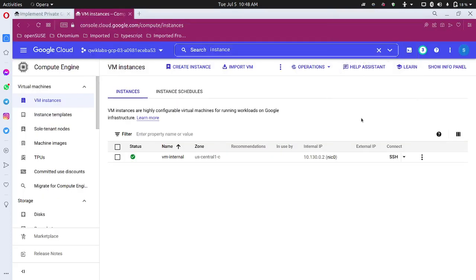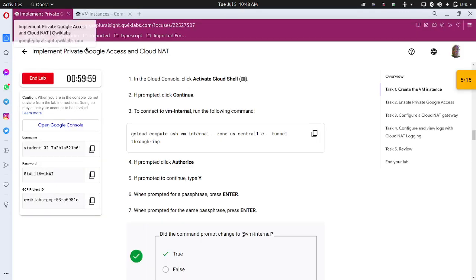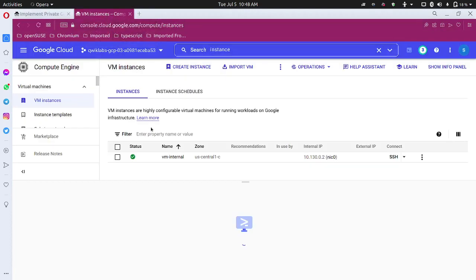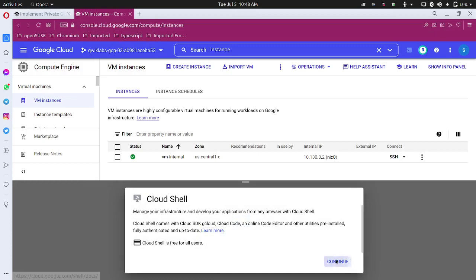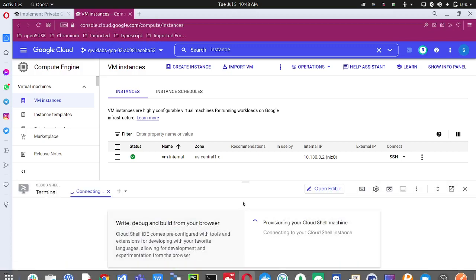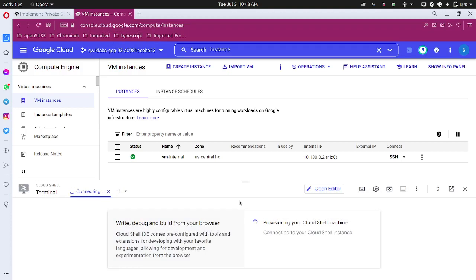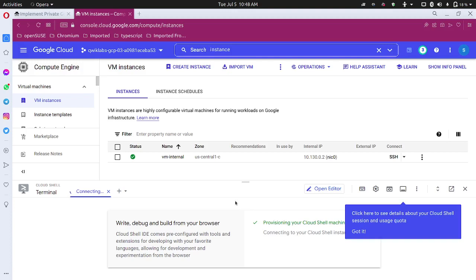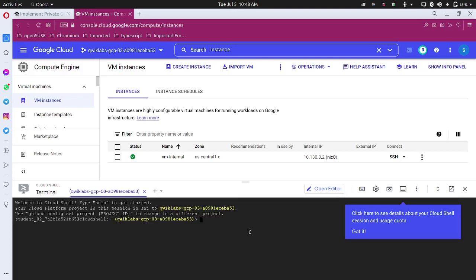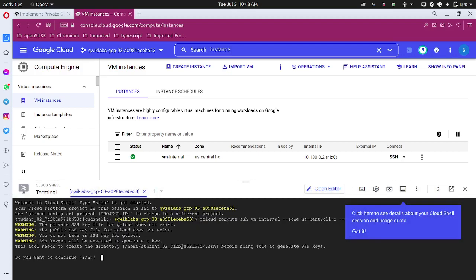I think I went about it the wrong way. I'm supposed to click on this and then connect. So let me, yeah, continue. I mistakenly went about it SSHing into the instance, which is not what I was supposed to do. So it can't generate a key for access from itself. It needs to be from another end.